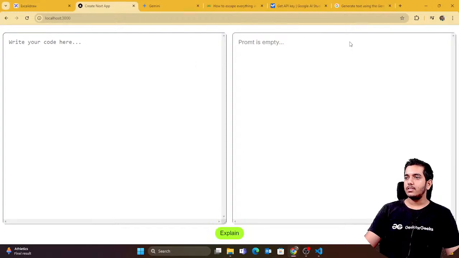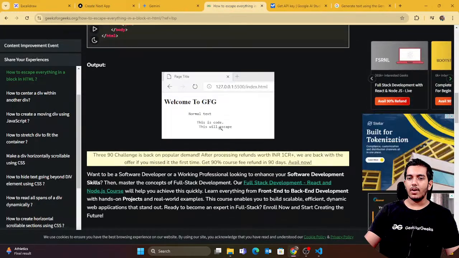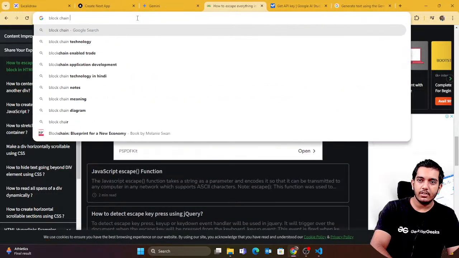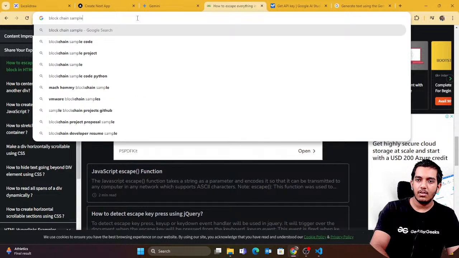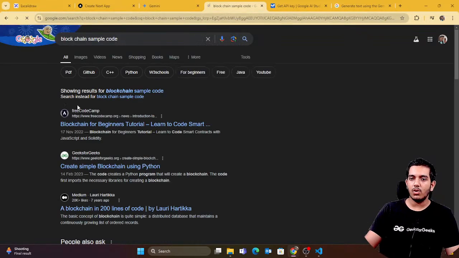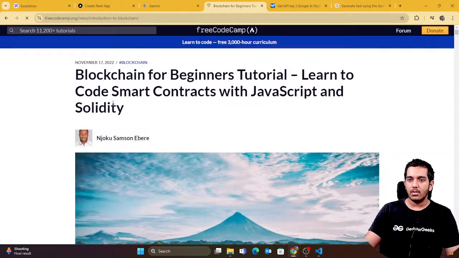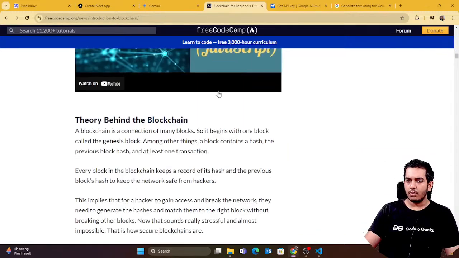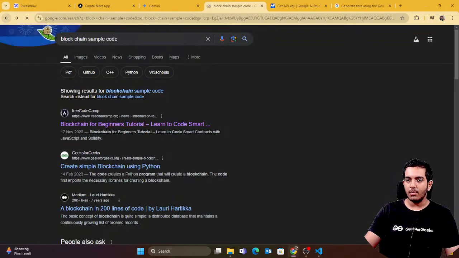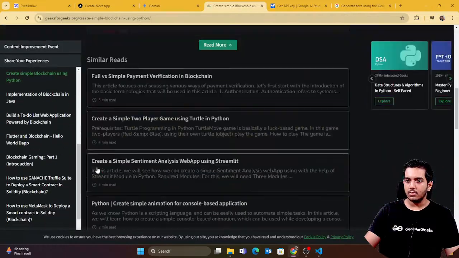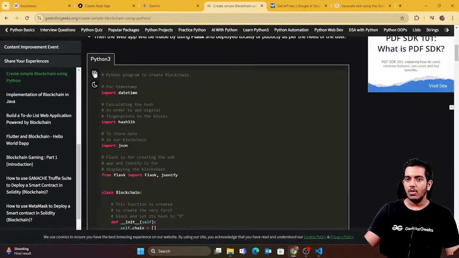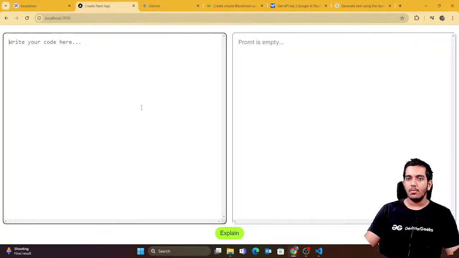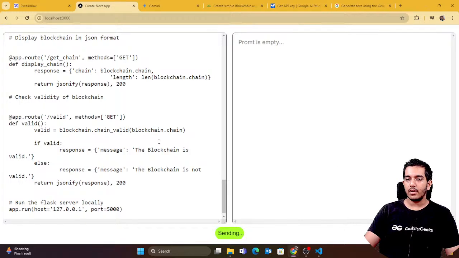Okay, so that's it, guys. Now if I provide any code here, suppose some blockchain sample code, I'll just go to this website. Maybe GeeksforGeeks also has this, right? Yeah, GeeksforGeeks has everything. So if I copy this, you can see this is the blockchain code. So let me provide this blockchain code, and I'm going to click on explain.